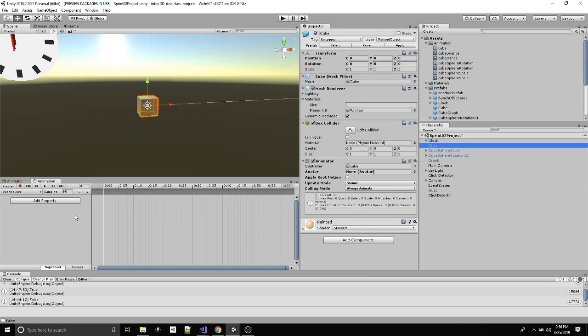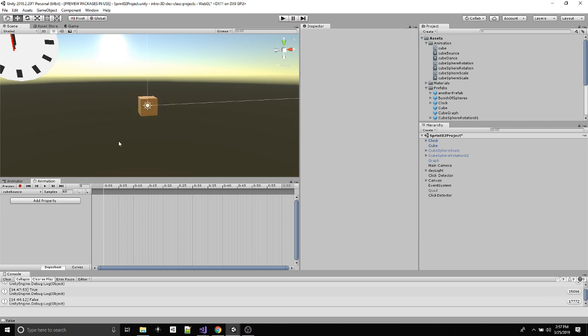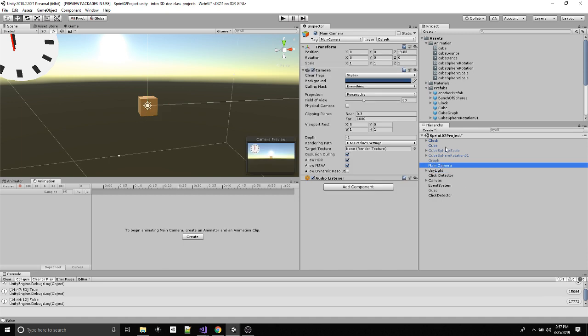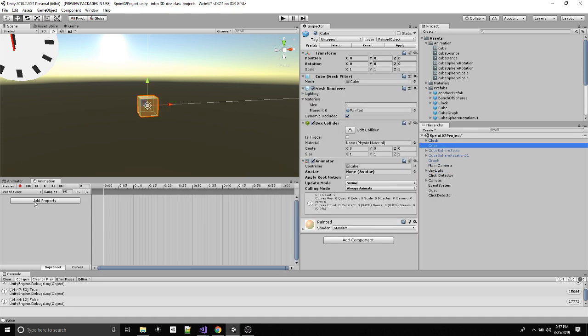So click on my cube. It shows what animation I have. Here's cube bounce. And when you have something clicked on, if I click off it, it doesn't show animations, but when you click on an object, you see this add property button. So I click on it, and it shows the components on this object.